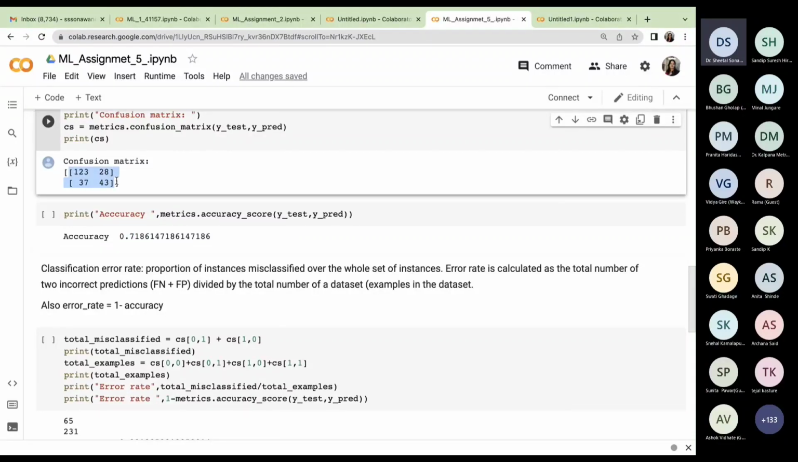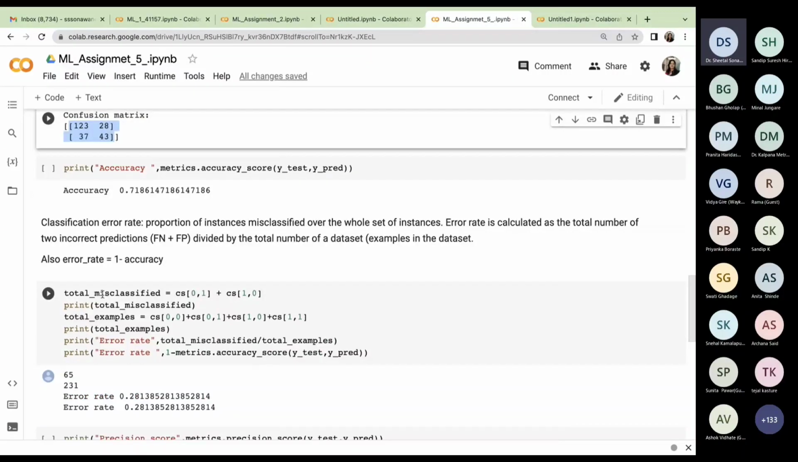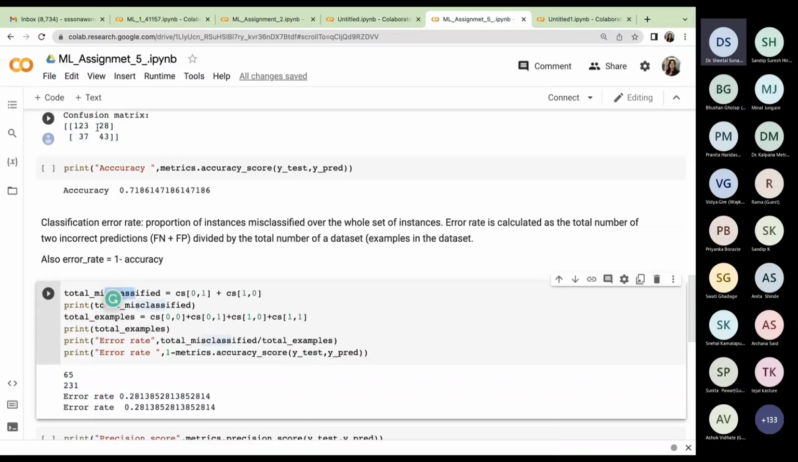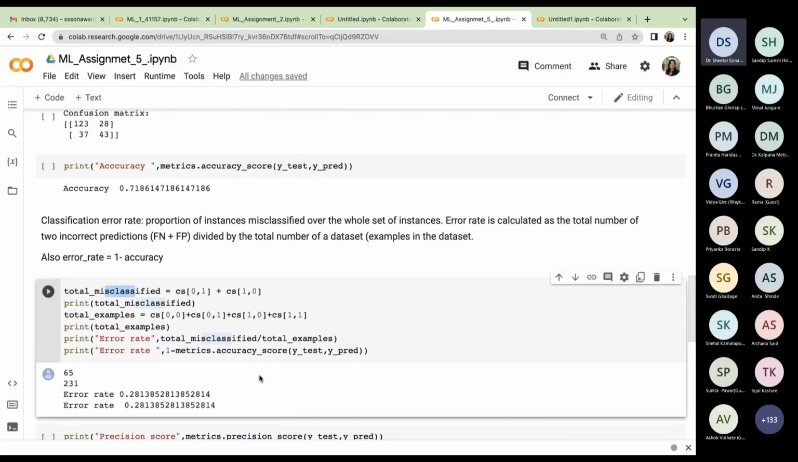Along with this, you can use this calculation for further analysis by checking how many are misclassified, how many are correctly classified, and then taking their ratio to find out whether it is matching or not. This extra analysis is required for better understanding of the students, and they are supposed to do it in the class, in the laboratory assignments.